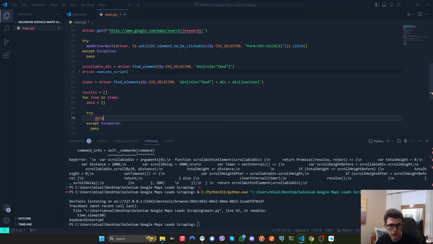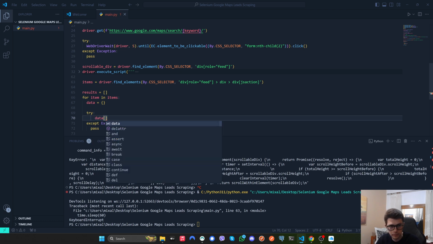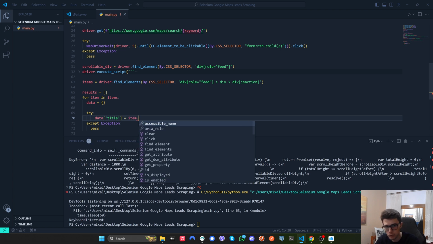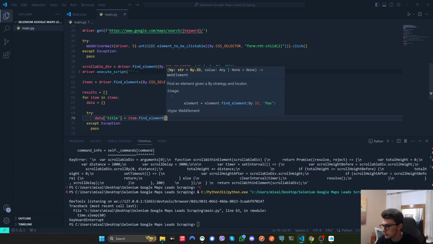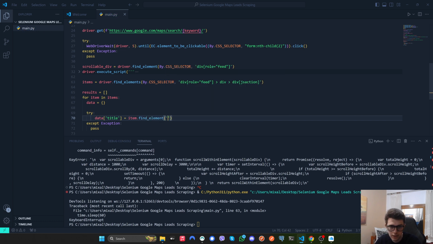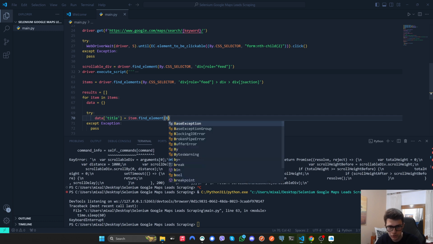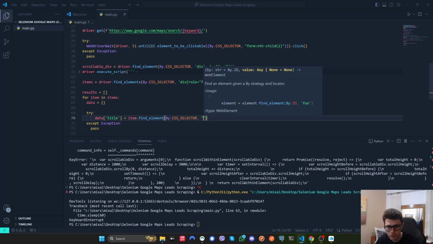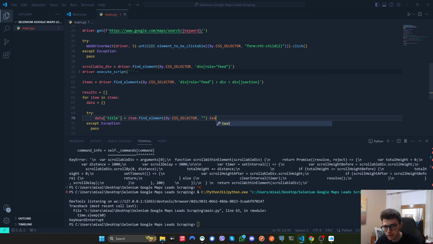Here what we will do is say data, and we want to add the title. And what we'll do is say item.find_element. Then here we will specify the selector for the title. So actually we'll do By.CSS_SELECTOR. Then the selector goes here. And then from that, of course, we want to get the text.